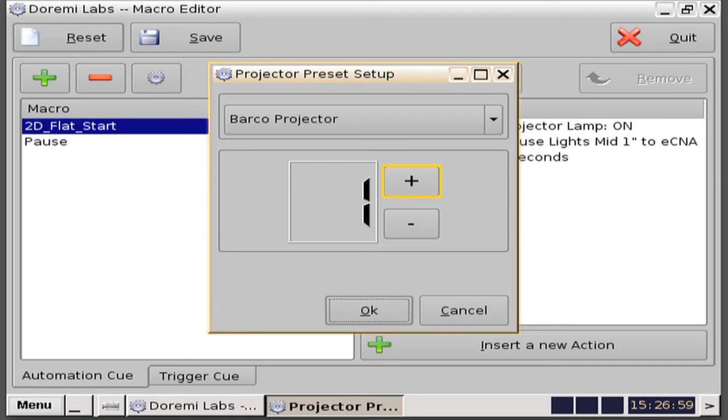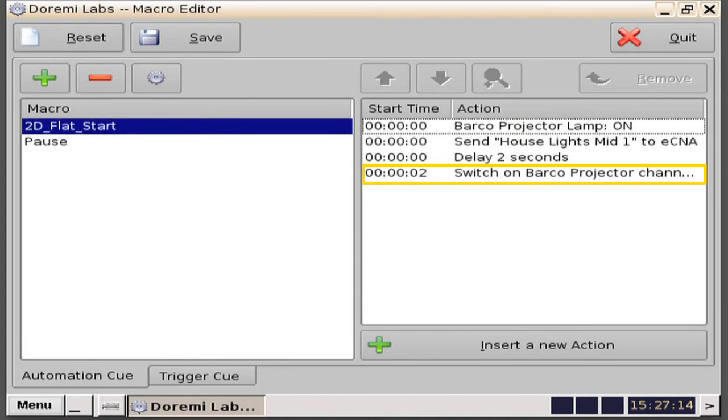Then we'll click on the plus button so that the number 3 is displayed. Note that this selection is just an example. Our selection of 3 does not indicate any particular setting in your projector. Check your specific projector channel settings to input the correct setting for your macro creation. To continue, click on the OK button. Verify that it has been added to your action list.